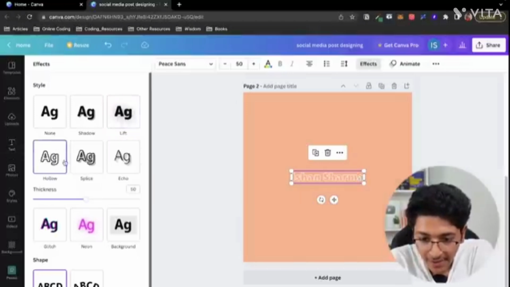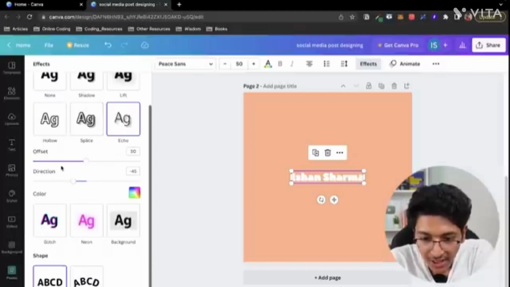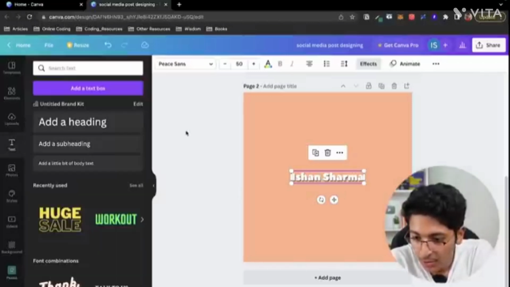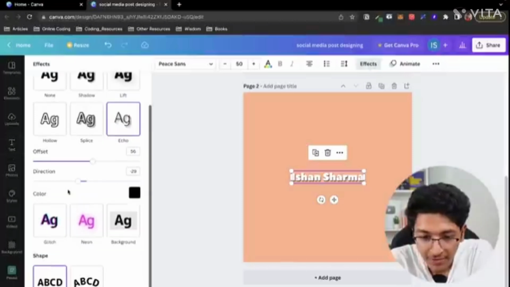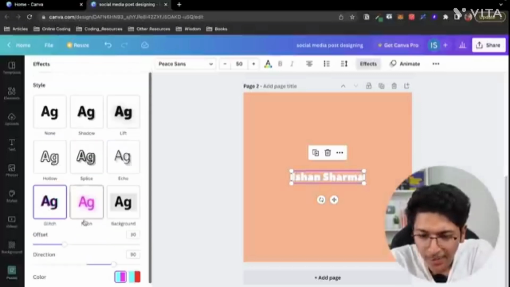So we have different effects like hollow, splice, we have echo. We can change the things over here like the offset. We can change the direction as well. We can change the color if that's what you want to do, and that is how this works, right? So this is how you can alter the effects for this thing. You can also make it neon, and we can do some cool stuff over here, right? So that's basically how this works.